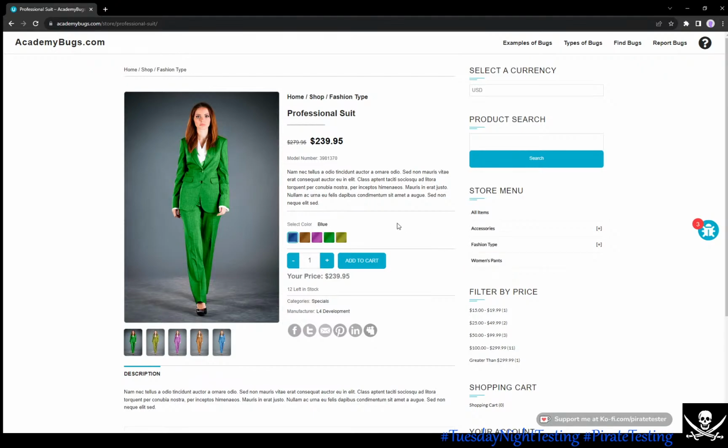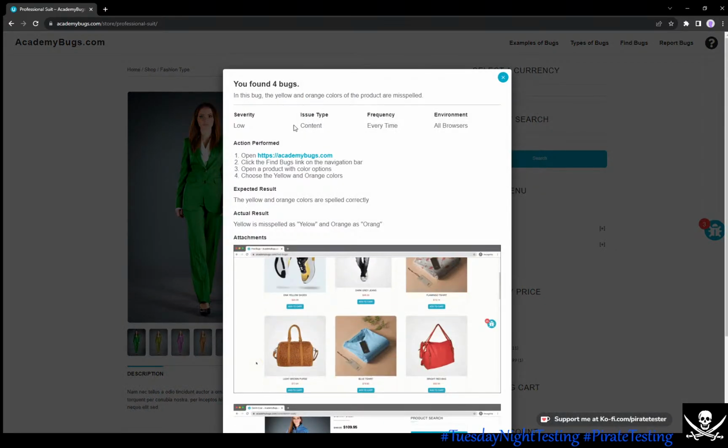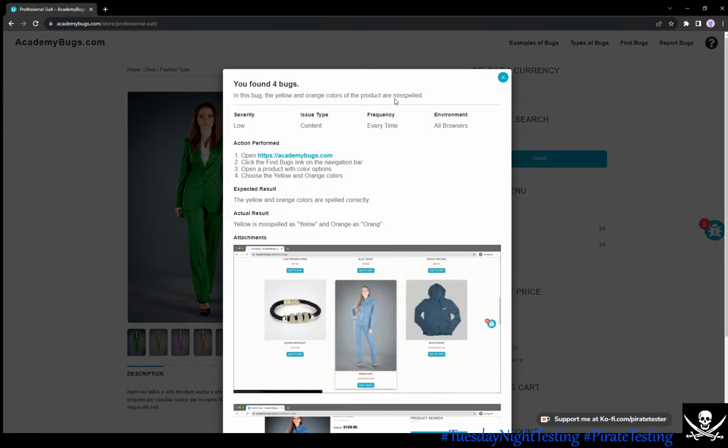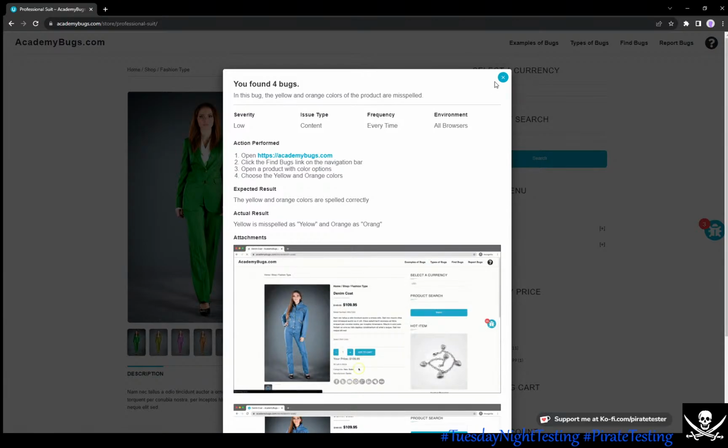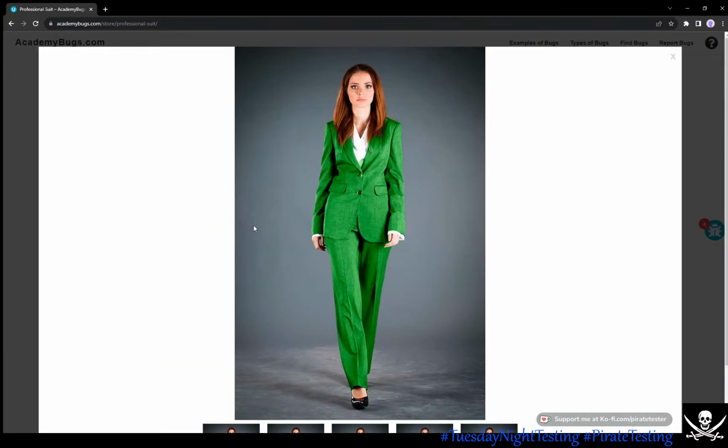Do I have blue? Where's my blue? Orang? That's not right. Oh, apparently yellow is also misspelled. Let's have a look at yellow, shall we? Well, I pressed orang. That's not orang. I know on other sales sites.